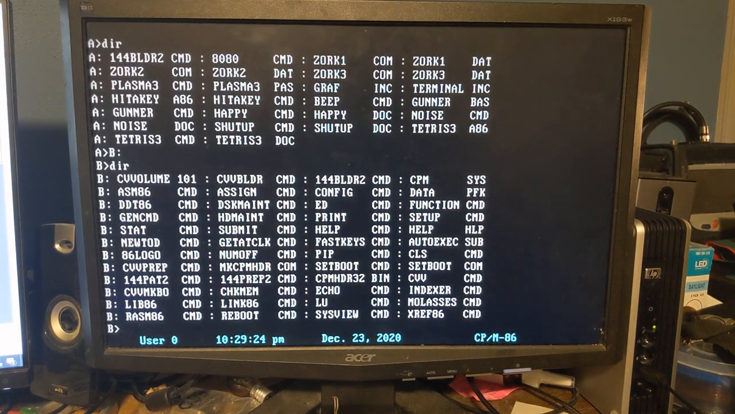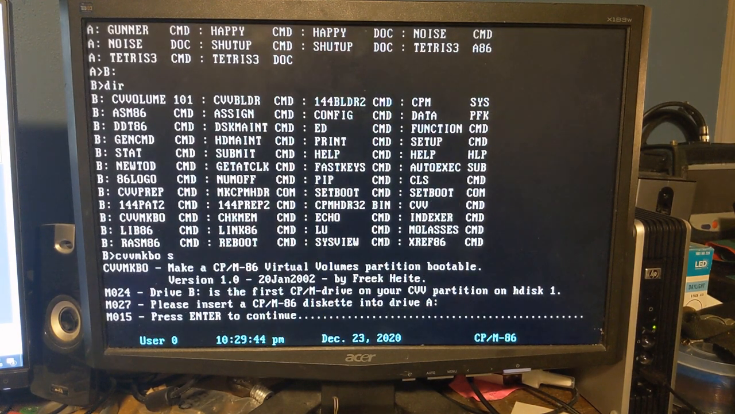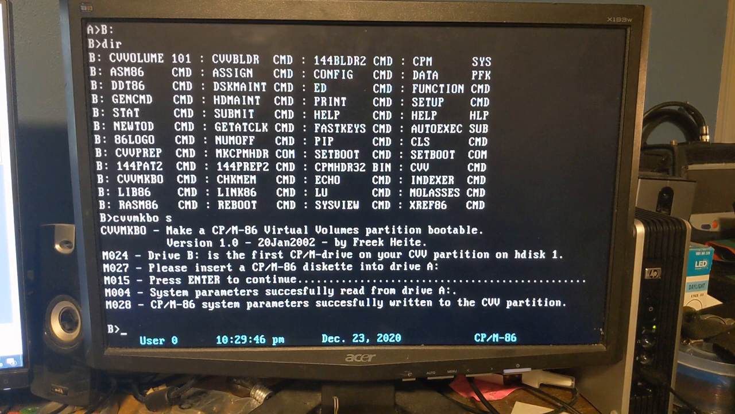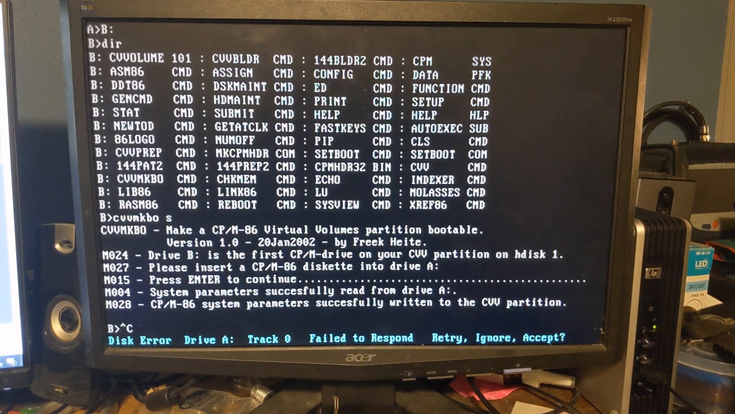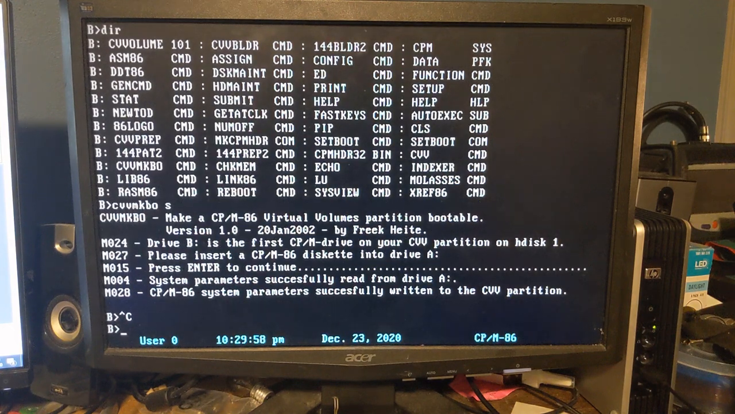All right, and the last thing we want to do is copy over the settings from the CPM boot disks. We put that back in the floppy drive. And then you go, there we go. Then you can go ahead and take the floppy disk out. And then we're going to go ahead and reboot into DOS.